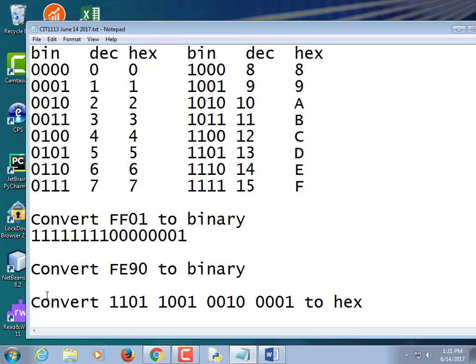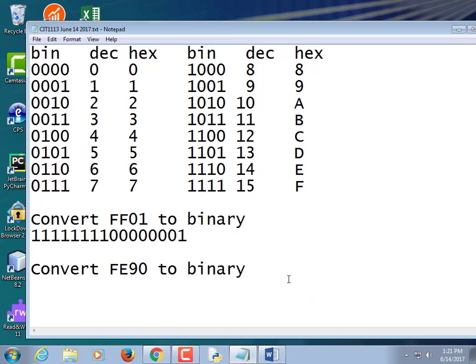All right, I've seen several hands lift off the keyboard. And F is a 1111, and E is 1110. I can put spaces between them to make them easier to read. A 9 is 1001, and a 0 is just all zeros.